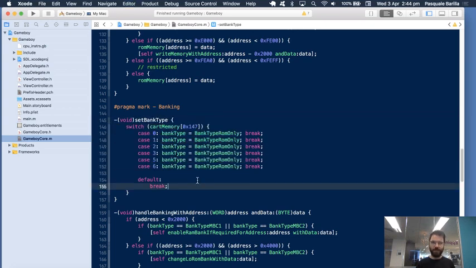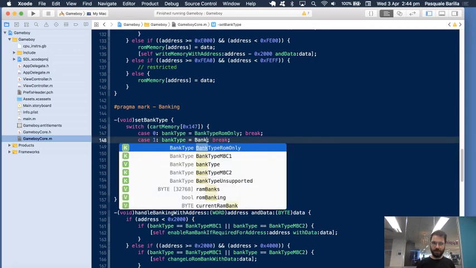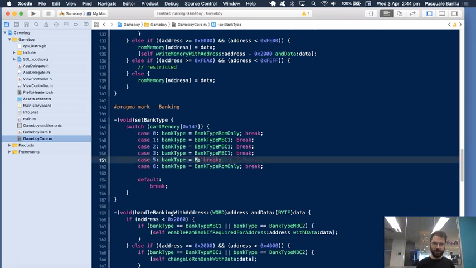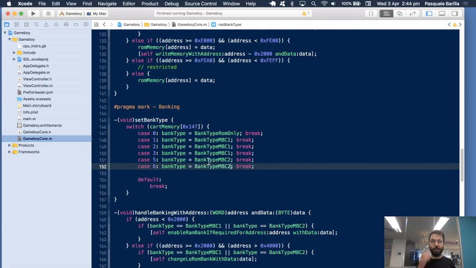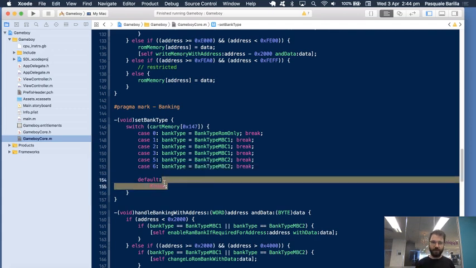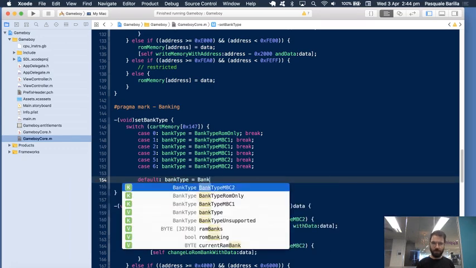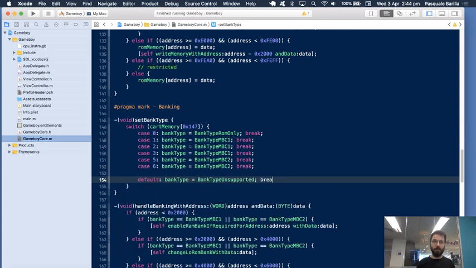Let's indent them. Now case 1 is MBC1, 2 is MBC1 again, 3 is MBC1 again, 5 is MBC2, and 6 is MBC2. Now default, if it's not any of these, it's just going to be unsupported. We don't need to break in a default. Alright.